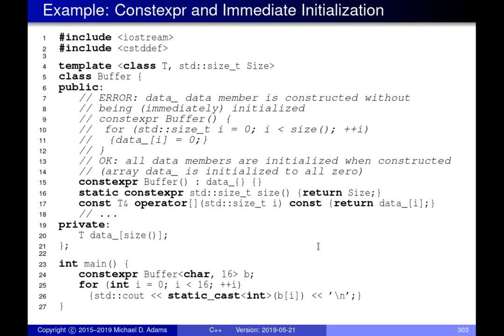Constexpr and immediate initialization. Coming back to this, I'm going to harp on it a little bit because this sort of scenario is a little more subtle, but it often will trip students up. Here we have a template class. It's just some kind of data buffer. The only data member it has is an array, where T is, if we look down below at the code that's actually using it, char. So it's just an array of char. It's some kind of character buffer.